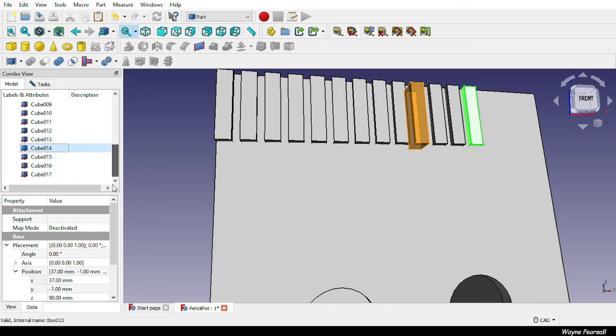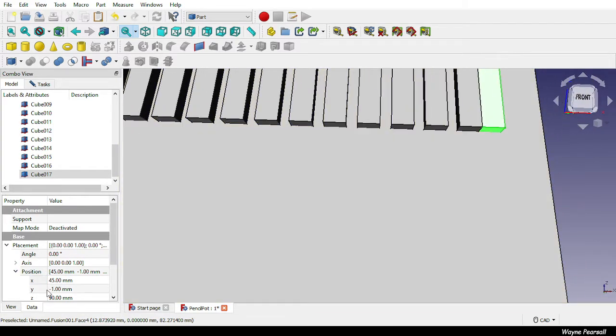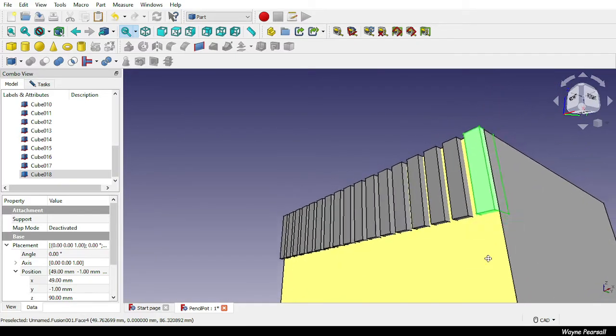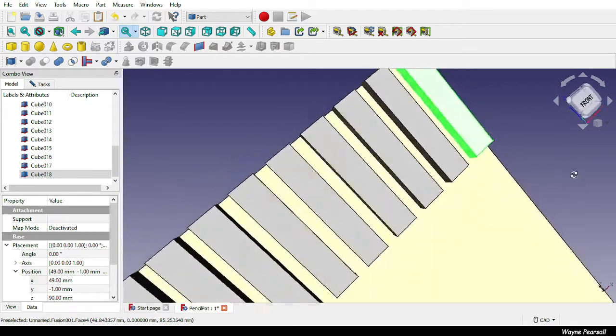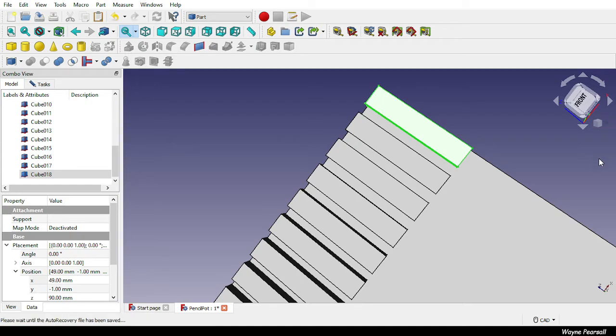37, 40, 43, 46, not 45, maybe just one more, 46, 49, there you go, nice little hairdo, zoom to fit.